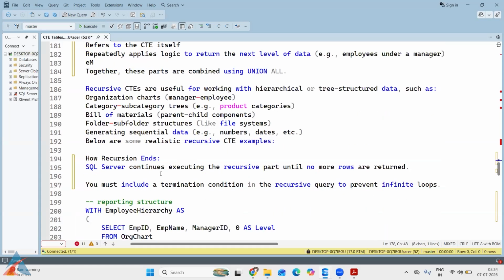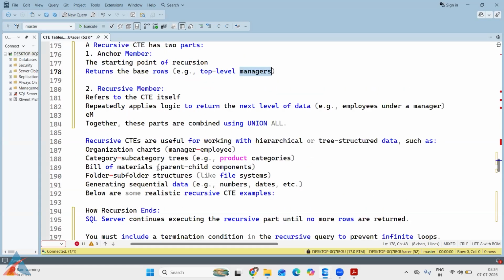Okay, so for example, not just for employees or managers. Here are some other examples as well, like category, subcategory trees, like product categories. Under that we have subcategory, and under that subcategory, again, we have some products. So that also we can do. Bill of material, parent child components: let's say we have a main component, under that there is a sub component, under that again there are sub components. Folder structures, or generating sequential data, numbers, dates. So these are some examples where we can use recursive CTEs.